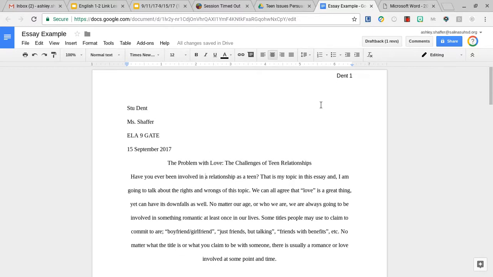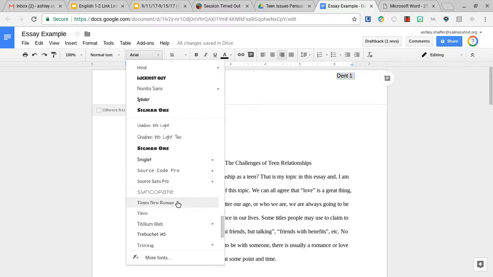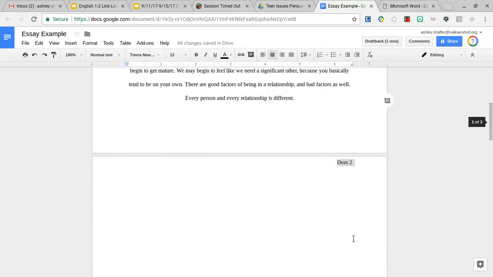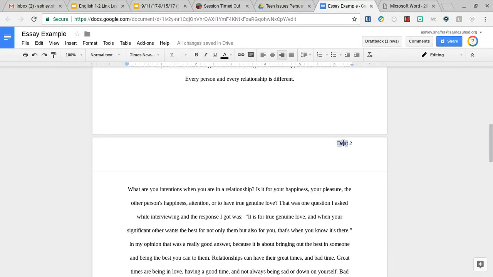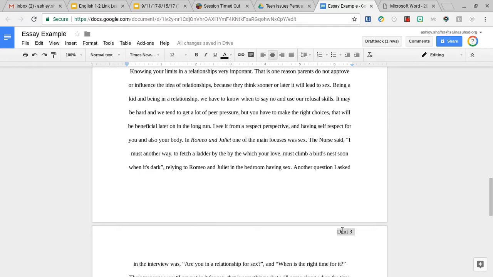If you change this, also make sure that you change the header, because look, that is actually still Arial. So I'm going to change it to Times New Roman so it matches the rest of my paper. And then it'll stay that way. I'm going to highlight this. Okay, for some reason it was being highlighted, but once I clicked on it, it kind of went away.